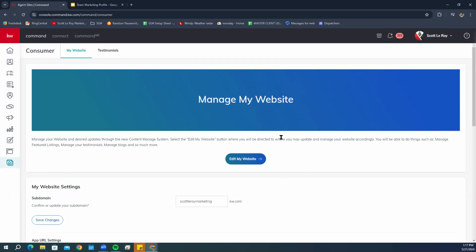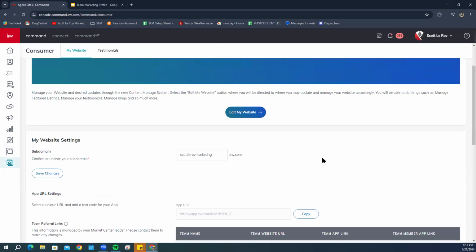However, before we do that, I will show you a couple of things here. The consumer tab is always going to show you the subdomain for your personal site. Just keep in mind, if you want to change the team subdomain, you want to go back into the team marketing profile to do that. You will not be able to change that here on the consumer page. This is just going to be linked to your personal website.